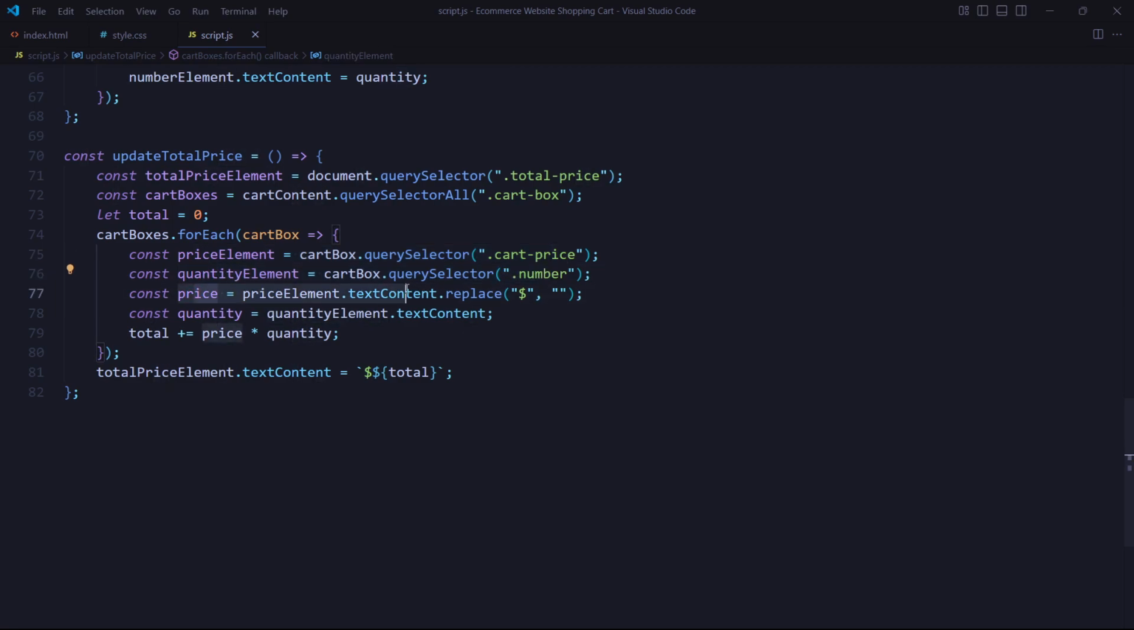We remove the dollar symbol from the price using the replace method. We get the text value of the number element representing the product quantity as text. This value is used for calculations. The operation is then used to add the product of the product price and quantity to the total variable. This process is repeated for every item in the cart, so by the end of the iteration, the total variable represents the total price of all products. After the iteration is complete, the text of the total price element is updated with the newly calculated total price. The format uses a string with a dollar symbol in front of the total price.